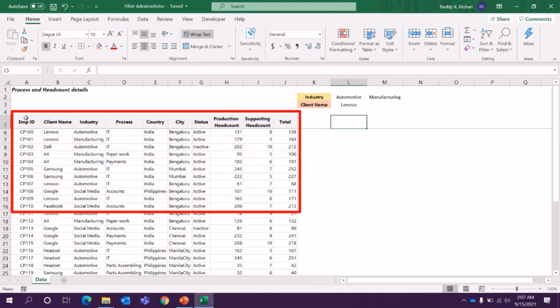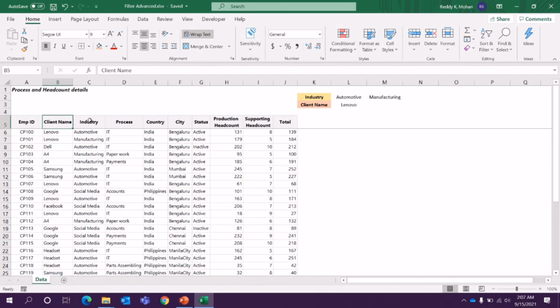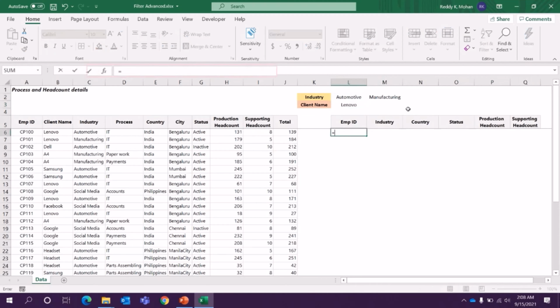I have here process wise headcount details. Extract these details from any data source like SQL or any other data source platforms. I will get more columns, but for my reporting purpose I may not need all these details. Let's say I need employee ID, industry, and the country, and the status, and these three columns: status, production headcount, and supporting headcount. Let me copy and paste into L5 cell. I have copied. So let's see how to filter first automotive from Lenovo client using filter.